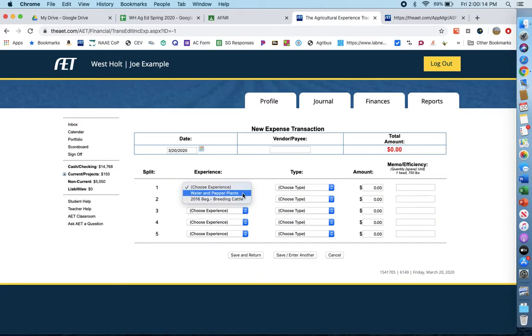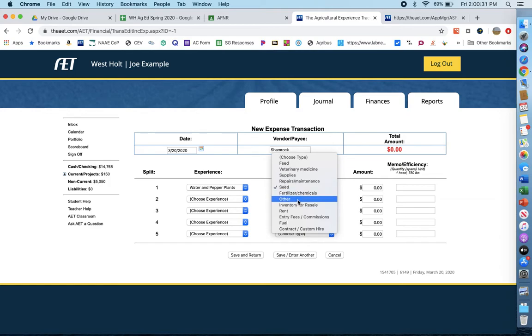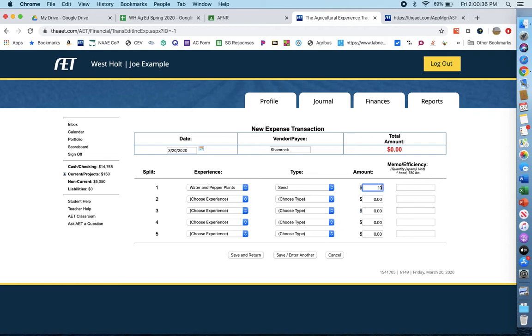And then under here, we'll pick our experience, where you got it from. Maybe you got some seeds from Shamrock Nursery and seed. If you can't find anything here, it's just going to be other. And maybe you spent $10 on it. Those are seeds. Okay, so whatever you might have had, save that. Make sure the date's right. Let's back up here. Okay.